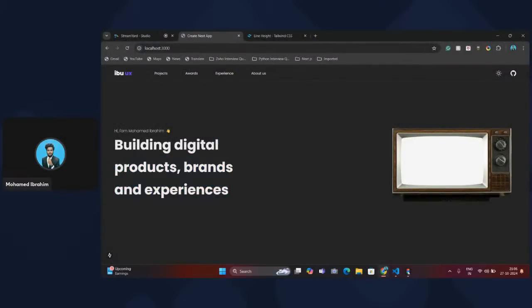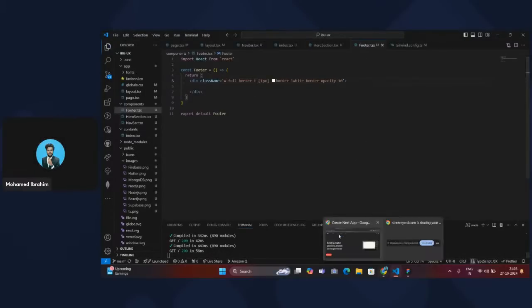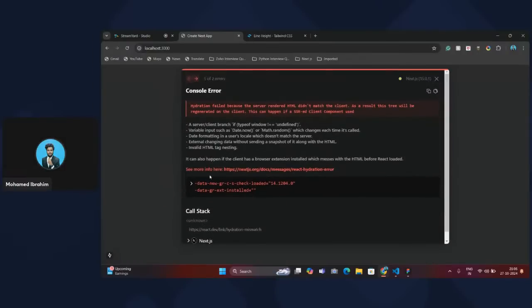What happened? So fixed. I'm going to remove this fixed. I'm going to check whether it is placed correctly. What happened? Why is it not coming? Hydration errors, construct errors, what are these? The server and client types are undefined. Type of window equal to undefined, which means this is possibly causing hydration to fail because the server rendered HTML didn't match the client. As a result, this tree will be regenerated on the client. This can be fixed by using a client component.